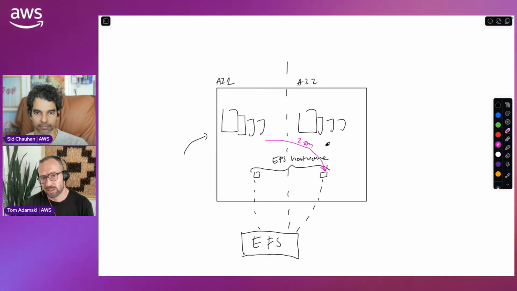And then on top of that, there's a charge for data crossing AZs. So you could have mounted locally to the EFS endpoint in the same AZ, but if you just did the regular DNS lookup, you would get back both IP addresses, and you might end up with the mounts happening across AZs.